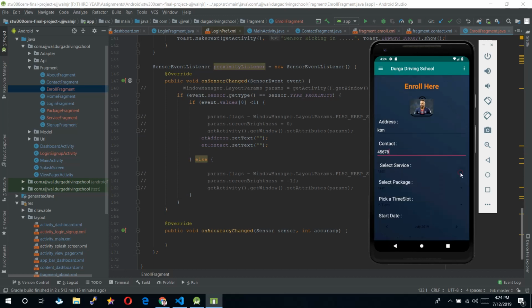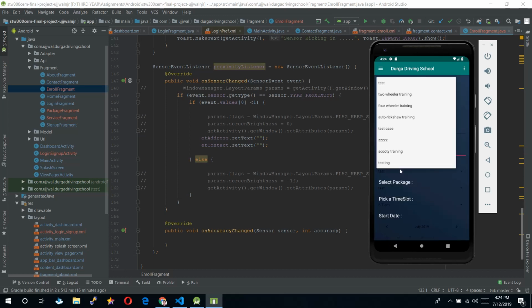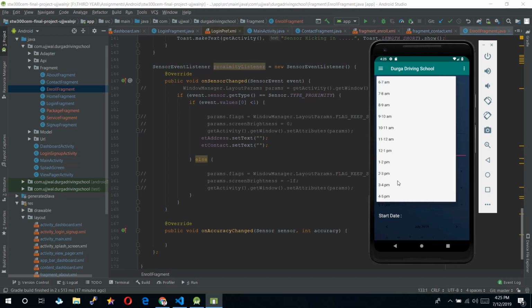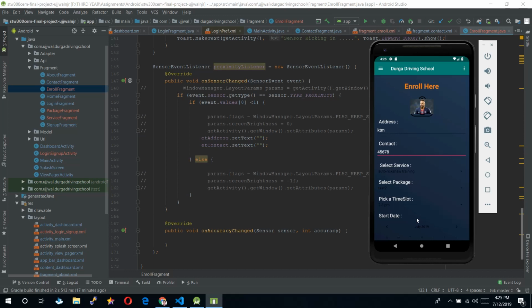Likewise, pick one service. Let's choose a service. These services are fetched from the database. Let's choose auto rickshaw training. Also choose a package for this. I will choose test 2. Pick a time slot. I will choose 2 to 3.